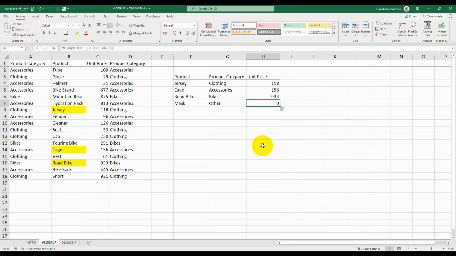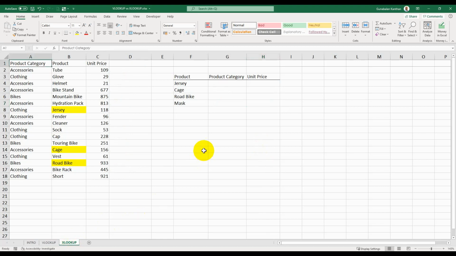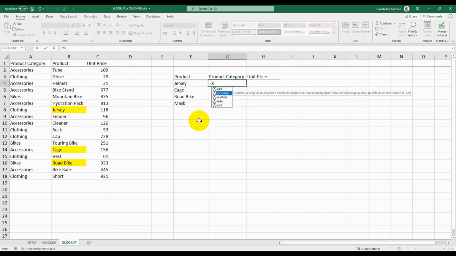In XLOOKUP, Microsoft Excel has combined these two requirements, or two formulas, into one XLOOKUP. So let us do the same exercise using XLOOKUP. First, I need to find out the product category for this product. In VLOOKUP, I had to create another helper column, or copy the product category again, so that I could look up the product category for this product. But for XLOOKUP, I don't really need to do that. So let me put in the XLOOKUP formula.